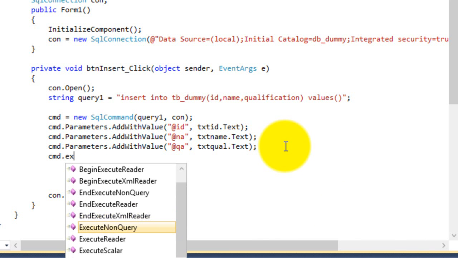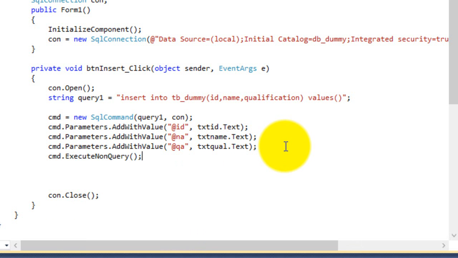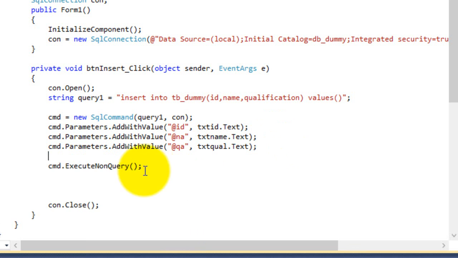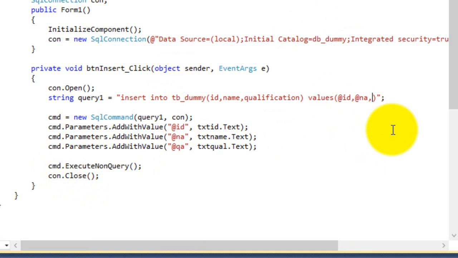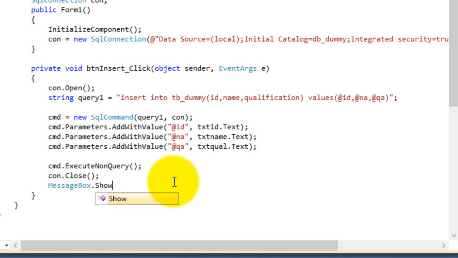And then in the last I will add the method ExecuteNonQuery with cmd. Here I will pass id, name and qualification. If all the process is successfully done, then it will give the result through a message box: successfully inserted.